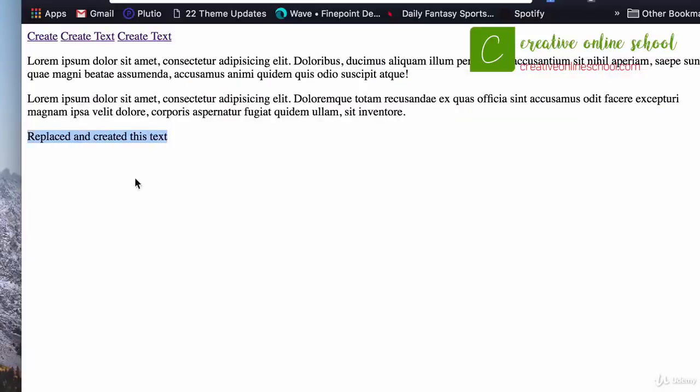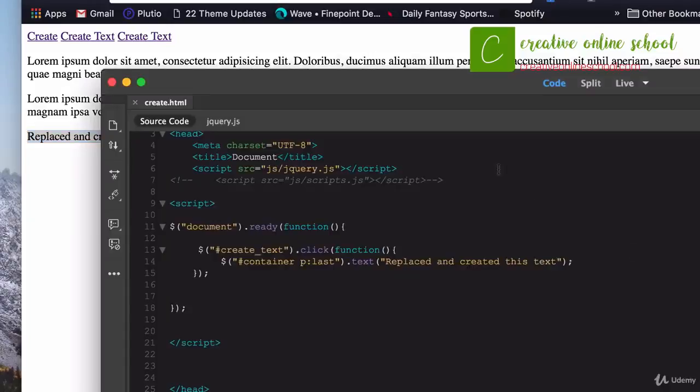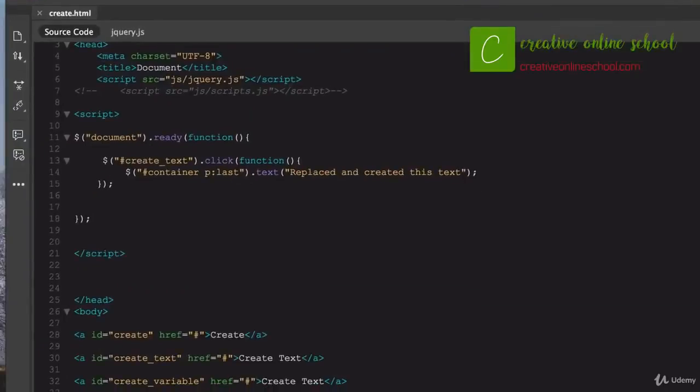So that may be useful for something like a form where once you've submitted it, it's replacing some text that says, thank you for submitting this form or something like that. There are uses for that. Let's go ahead and take a look at the other one that we have set up down there.